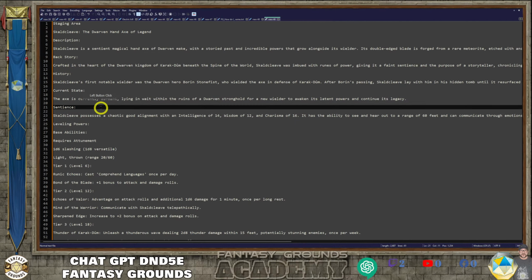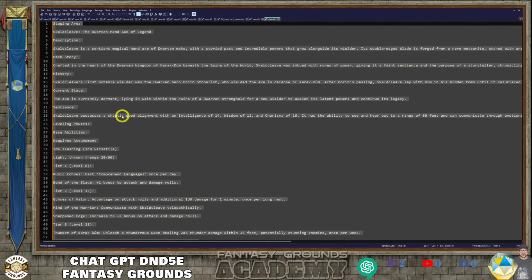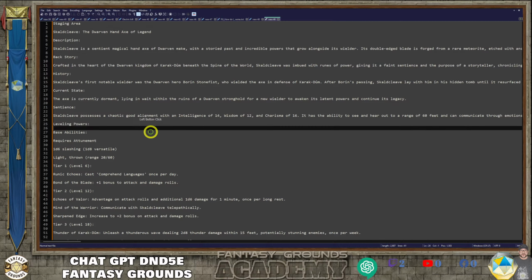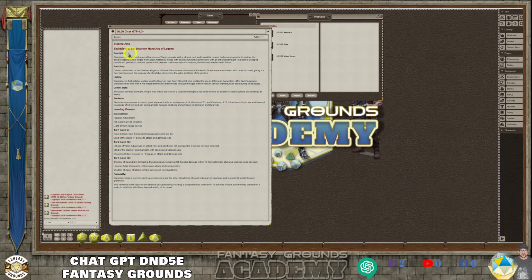You can do the Control J. So if I hit Control J, that'll strip out all of the spacing and stuff. But I don't want that right now. But you can do that in Fantasy Grounds too, but they kind of made that functionality a little easier. All right, so that's that.